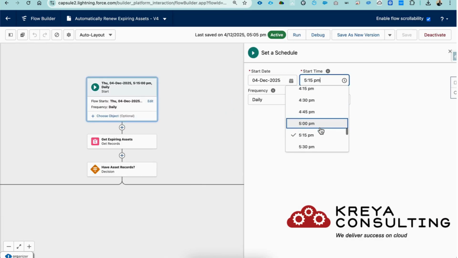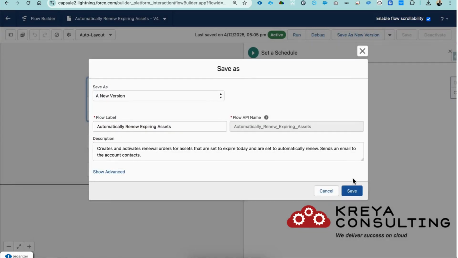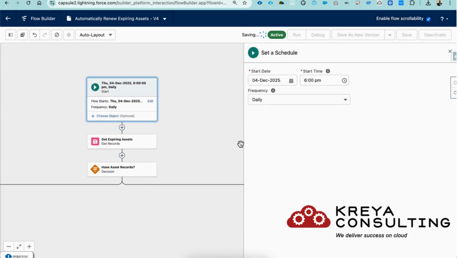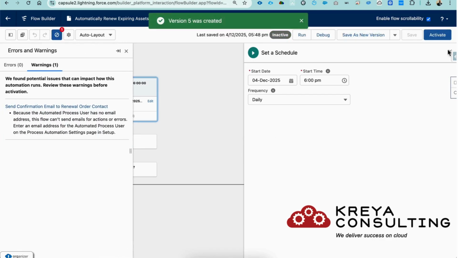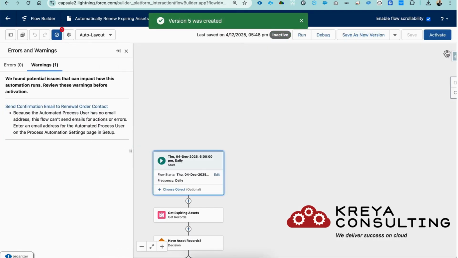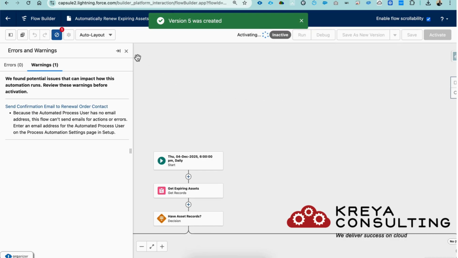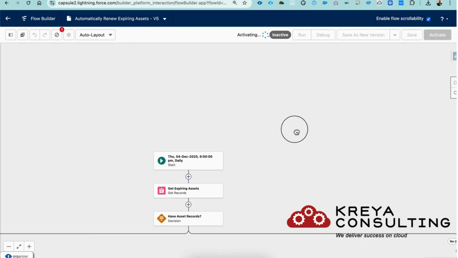In that schedule flow, I have to change the schedule. Let's suppose I would like to run it at 6 p.m., because currently it is 5:50 as of now. I would like to run it, save as a new version. All right, in that particular flow, I would like to showcase what all processes we have been taking. I have to initiate that one.